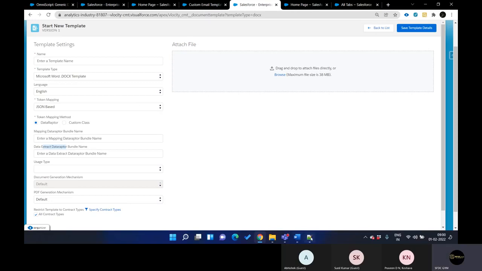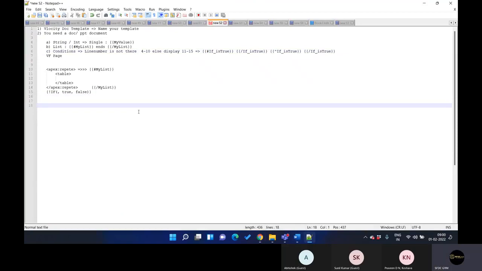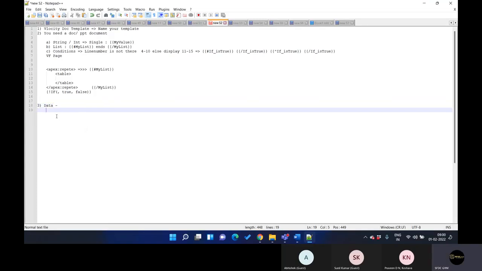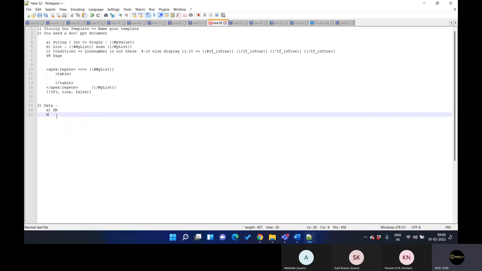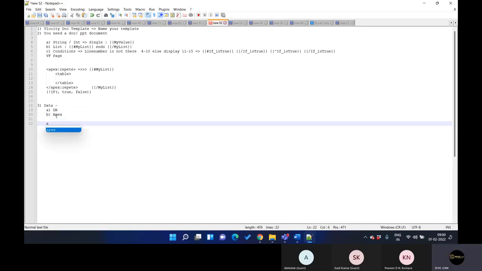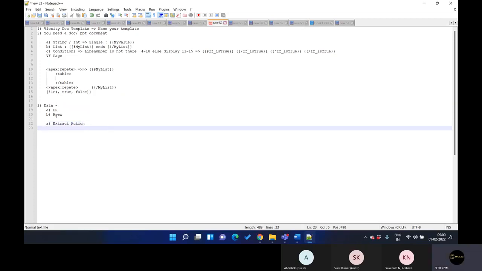So let me write this down. Okay, so we have done this. Let's see, the third point is data. In data we have again two options. One is data raptor, DRs. Second is your Apex. We need to control the behavior by two things. One is the extract action and the second one is the transform. Let me tell you what this is.